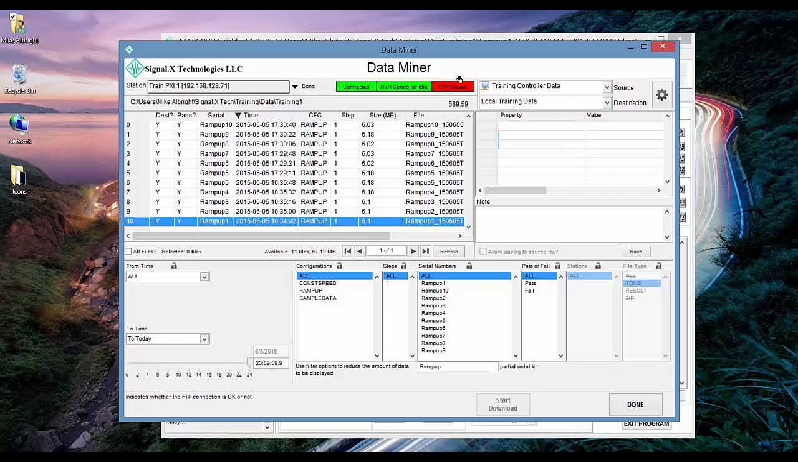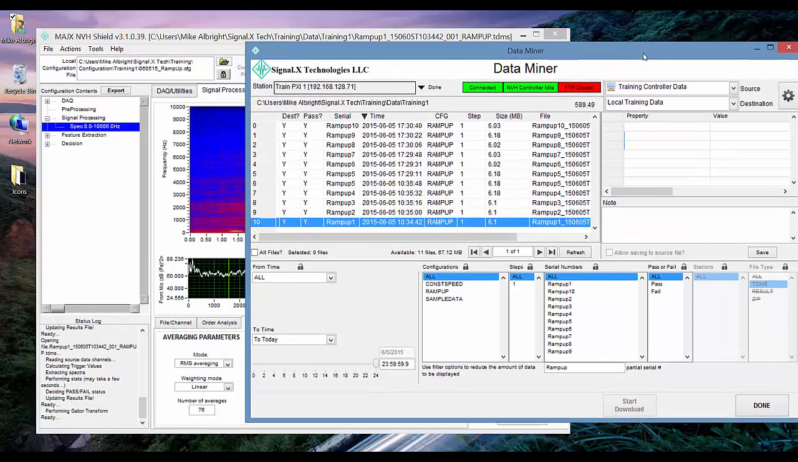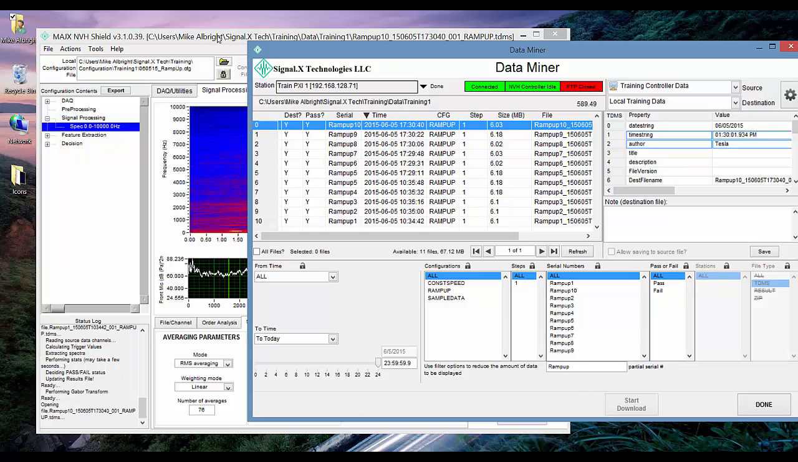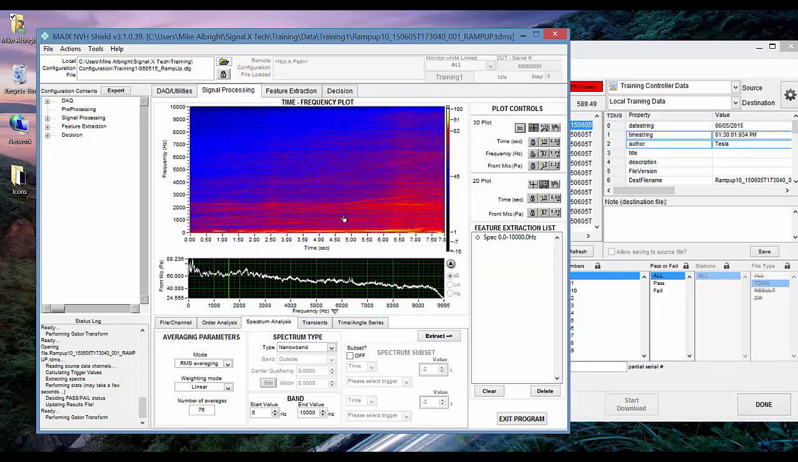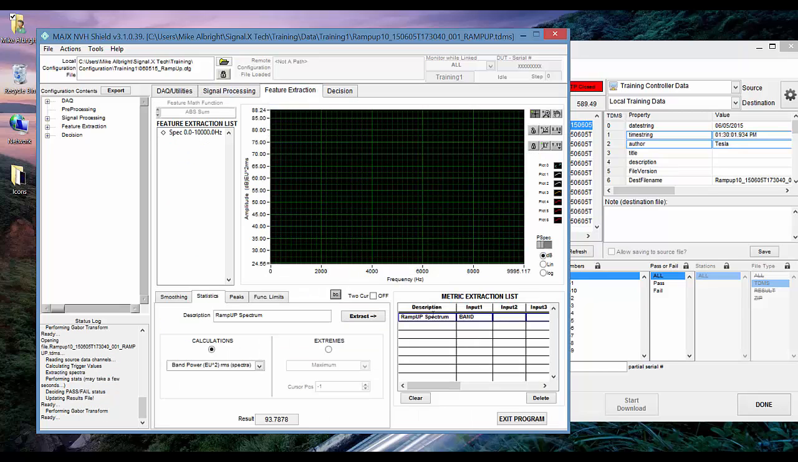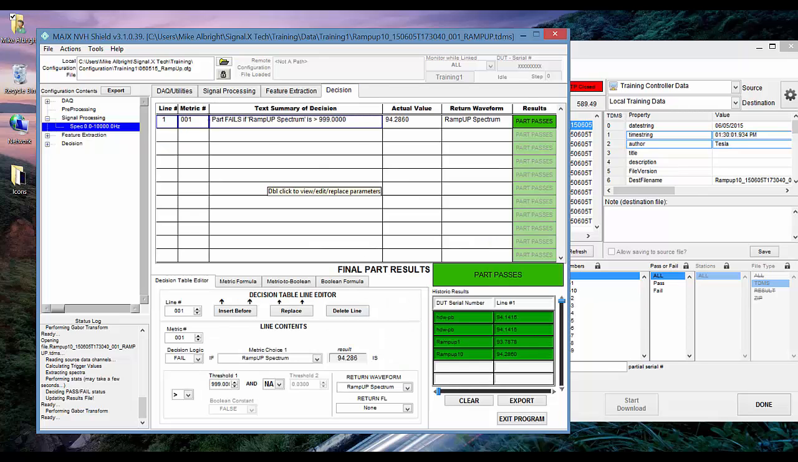So now that I made a local copy, I can take a look at Shield, which is back here, and I can double click on one of these, say this ramp up 10, and I'll watch it open over here in Shield, process to completion, and produce a metric called ramp up spectrum, which is then propagated to the decision tab. And on the decision tab, I've associated ramp up spectrum, the metric, here with ramp up spectrum, the waveform here, and that means that ramp up spectrum waveform will go into the results file.